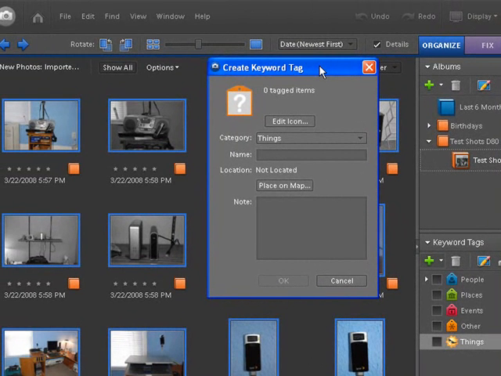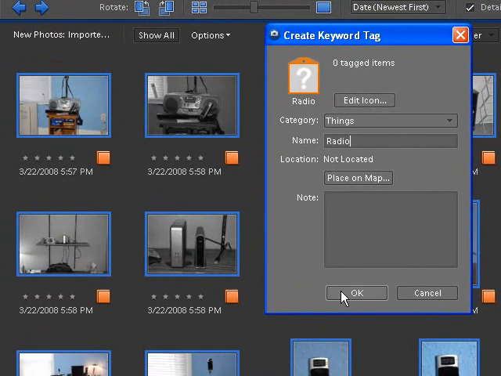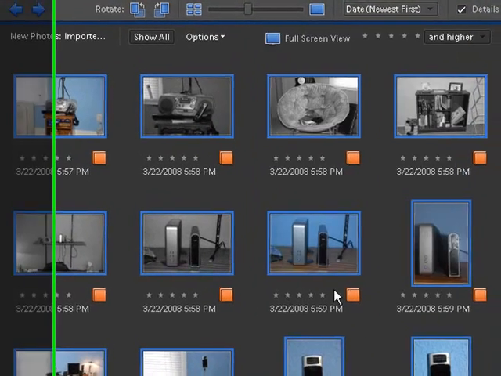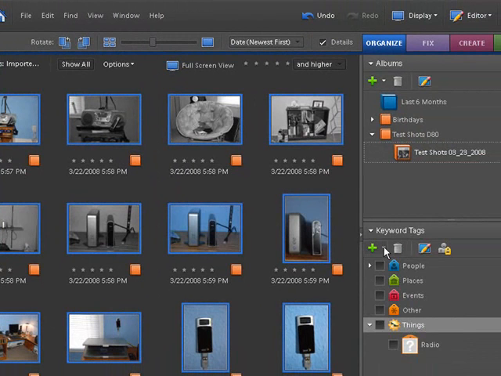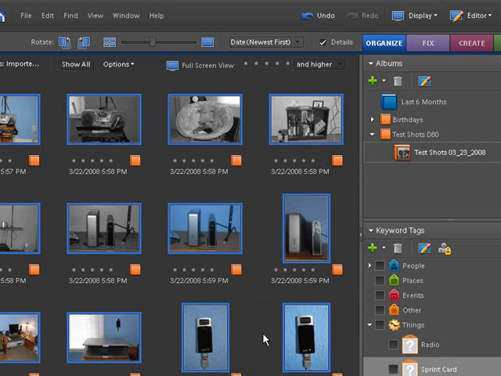Now, let's put on here radio. You see I have a couple pictures over here of a radio. And we'll click OK. Click on things again. Let's do another new keyword tag for Sprint card. That's my internet service provider card there, Sprint card.